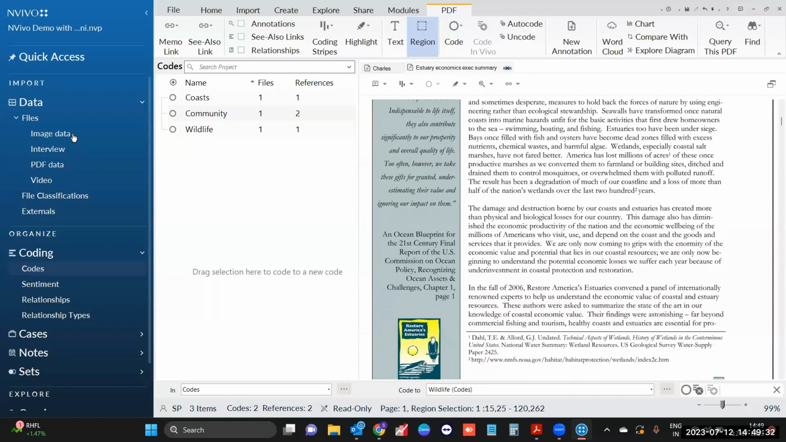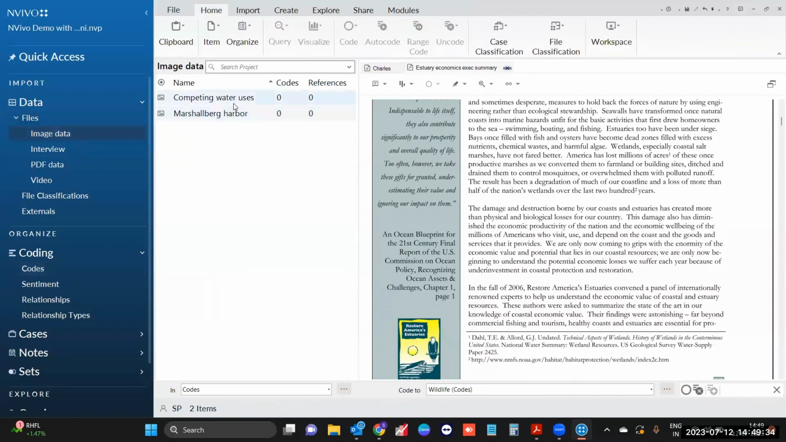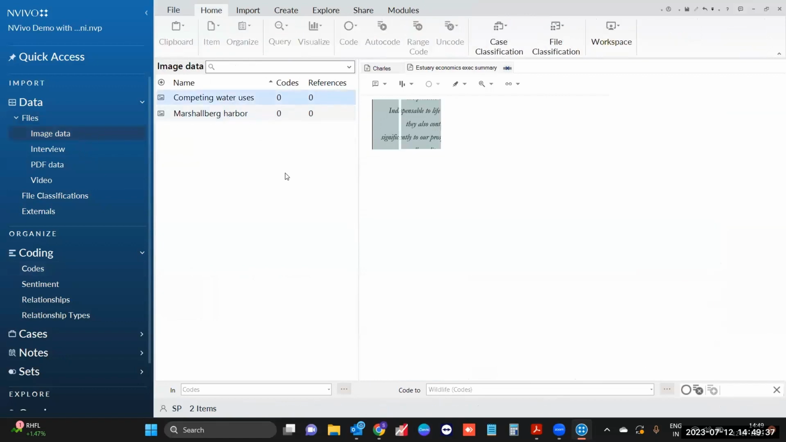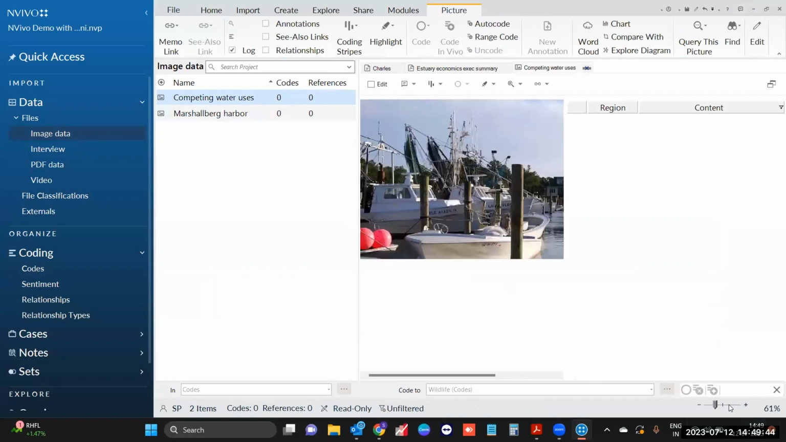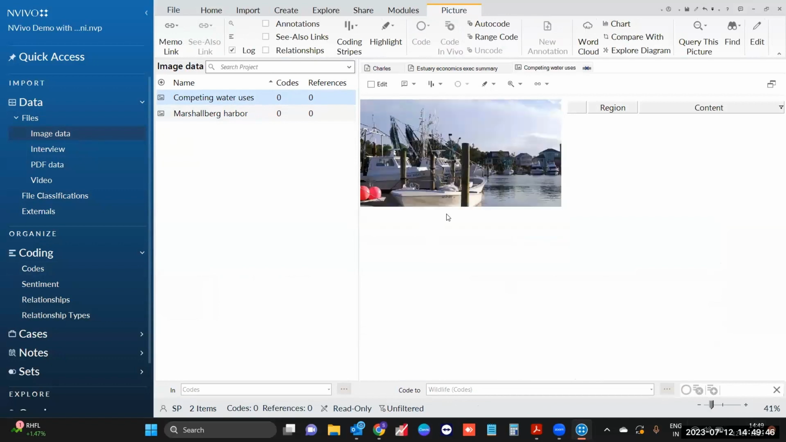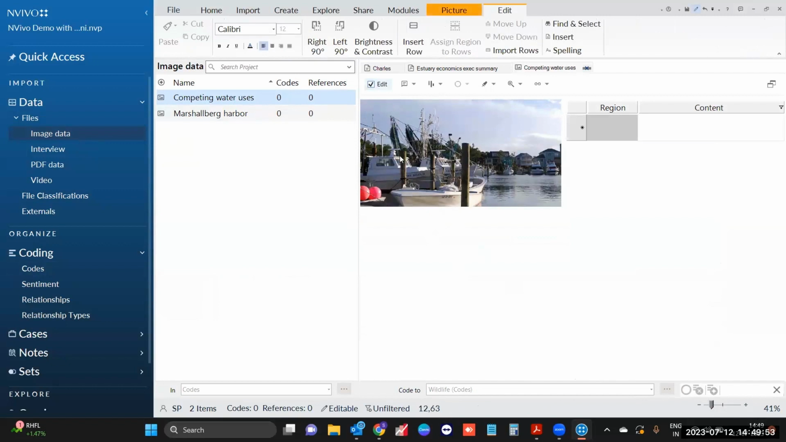For that, I will open an image data file, competing water uses. NVivo does not understand that this image has boats in it or water in this image. You can also zoom in or zoom out from below here. What you do is click on edit first, then select the interested, relevant area. Let's say I highlight up to this part, and now I will provide some content to this part and do coding on that part so that in my reference the content will be mentioned.